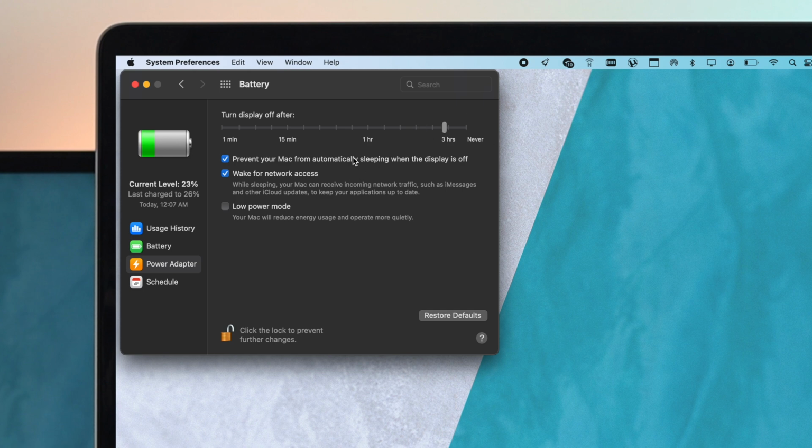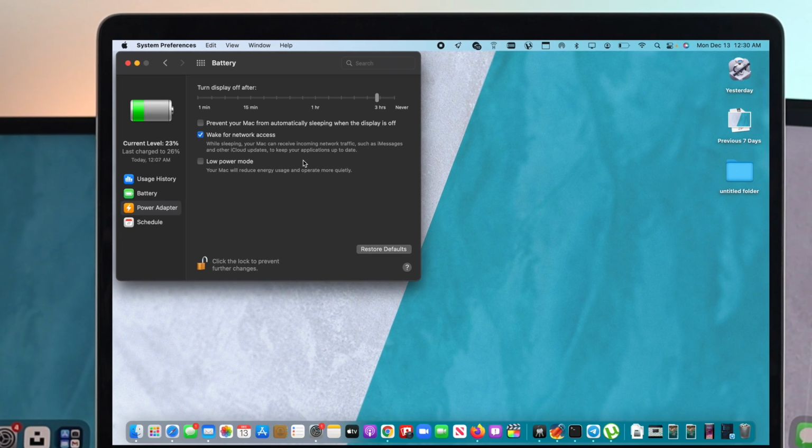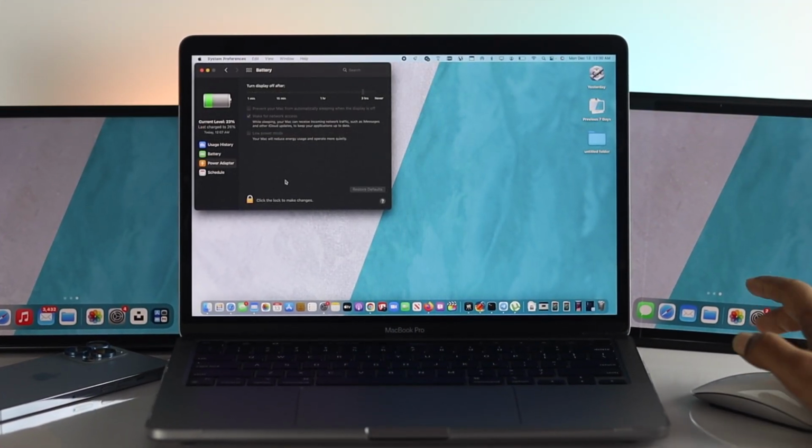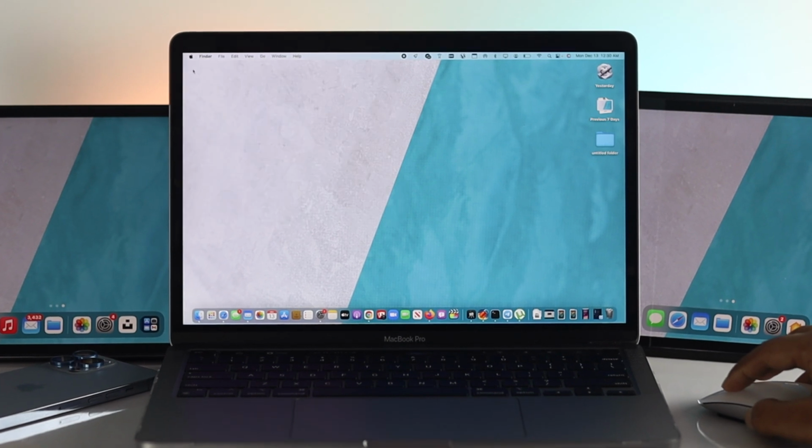And at the same time, if you take a look at the next option, called Prevent your Mac from automatically sleeping when your display is off, just go ahead and unmark it, and then you're good to go. Alright guys, so this is how you can prevent your M1 Mac with macOS Monterey from sleeping, and this is how you can solve your problem as well.